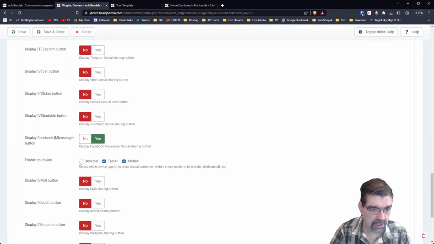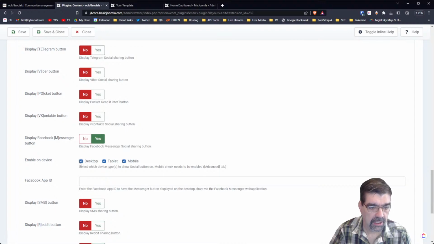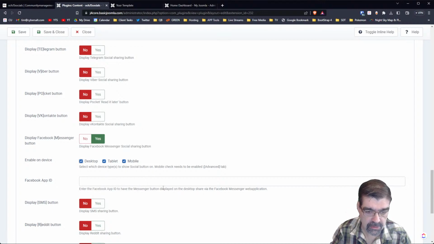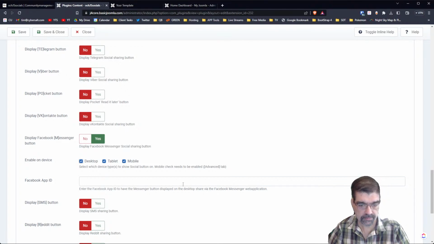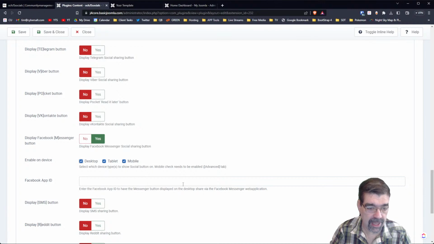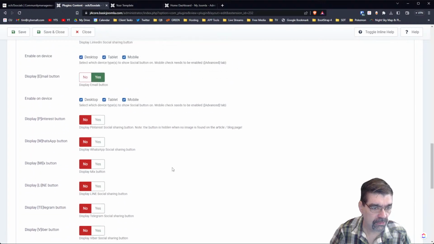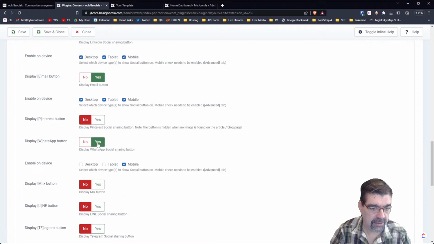Facebook Messenger, enable on device. And now we need a Facebook app ID. You have to enter the Facebook app ID to have the Messenger button displayed on the desktop via the Facebook Messenger web application. I do not have that set up, so we will not do the Facebook app today. Let's do a WhatsApp button. Yes. All right. Let's save.